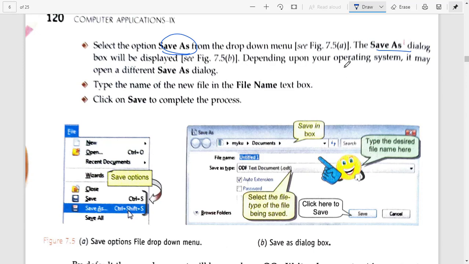Depending upon your operating system, there will be different formats in that dialog box. Then in that you have to enter your file name, then click on the save button.